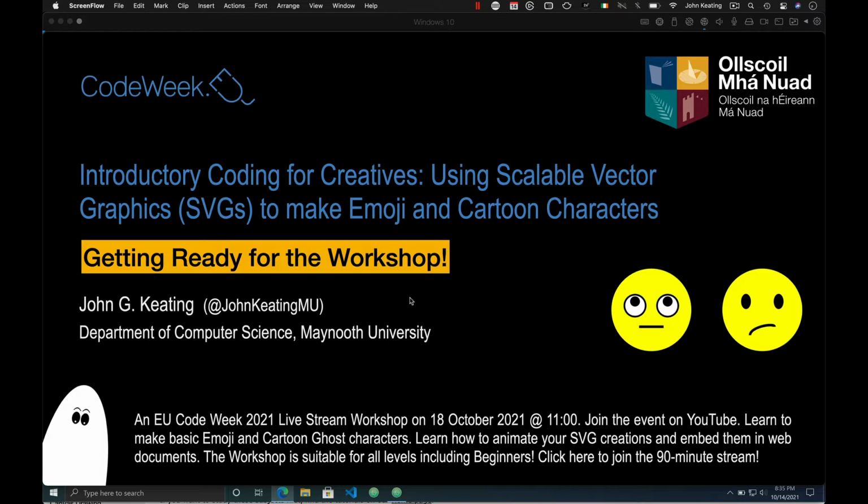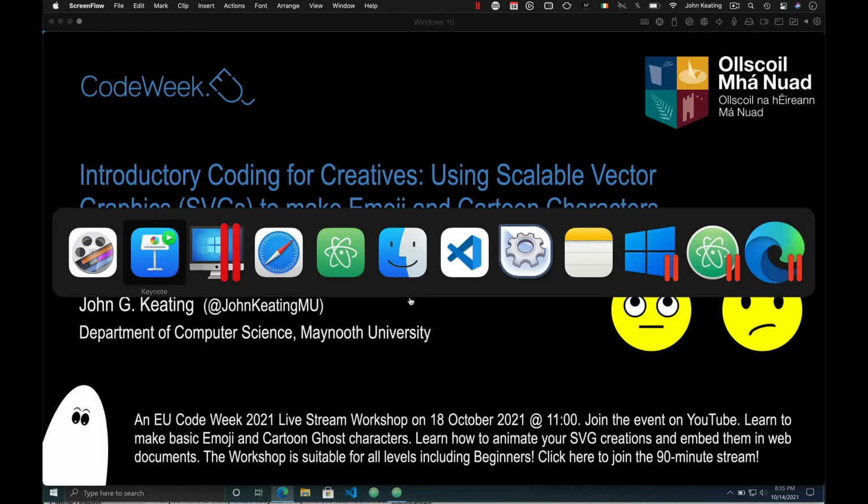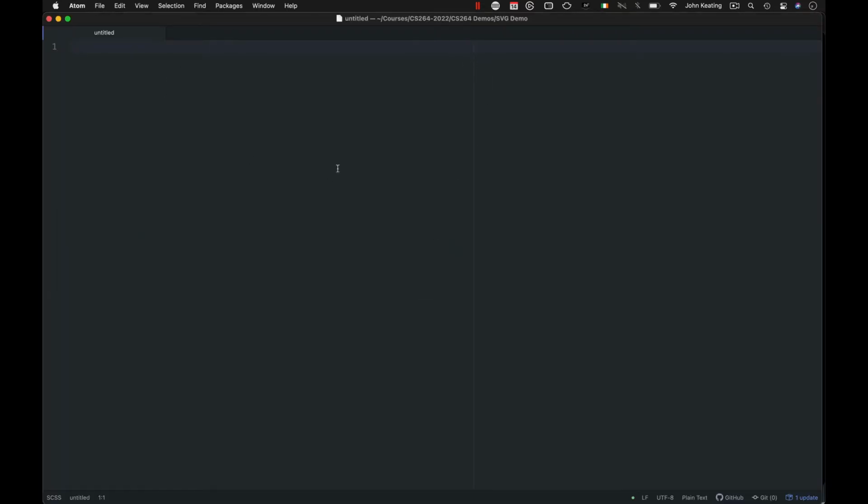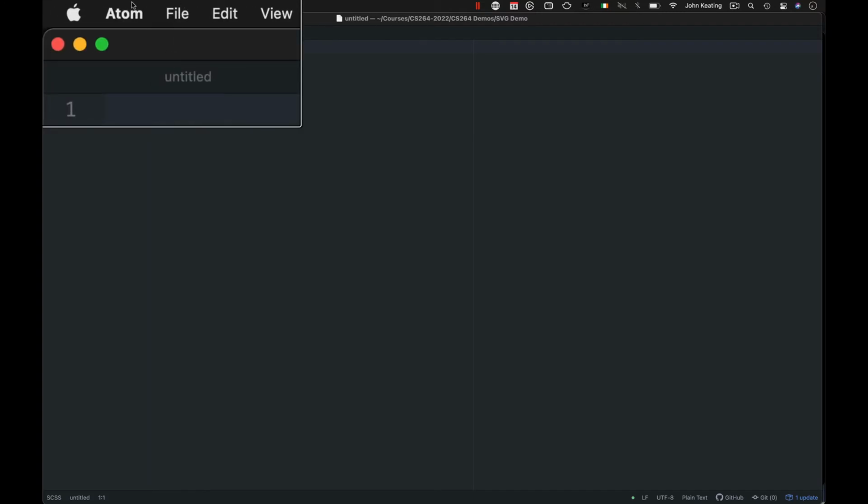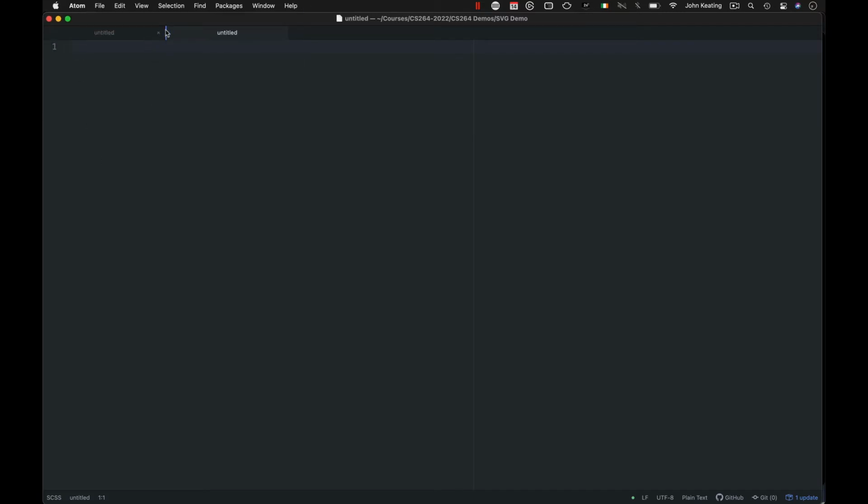Okay, so let's see what we need to do in order to be able to get started. So I use a piece of software called Atom, which is an editor. And with this piece of software, I'm able to create and view SVGs. So I'm going to create a new file using Atom straight away. So I create a new file here. I've installed Atom. I'll show you how to do that in a few moments.